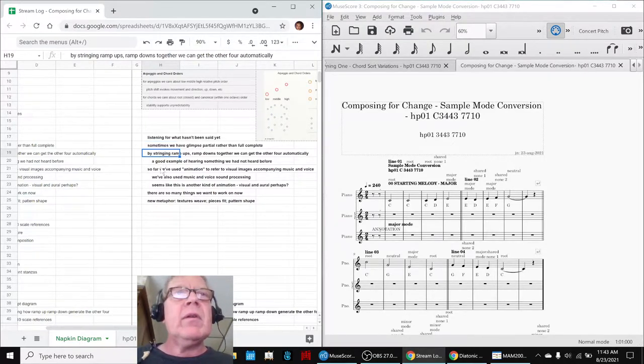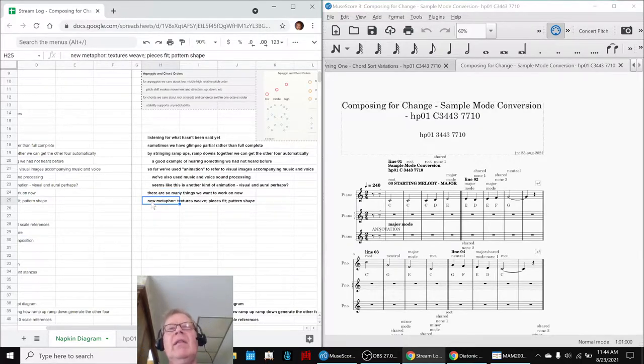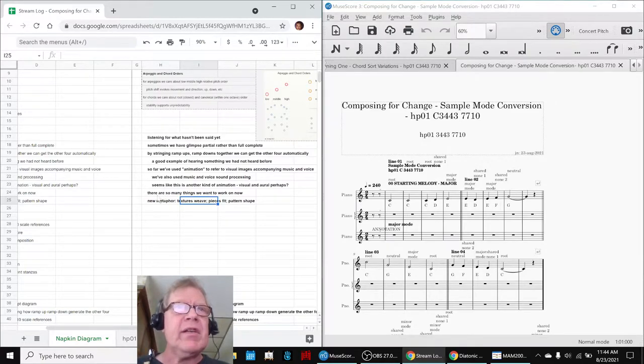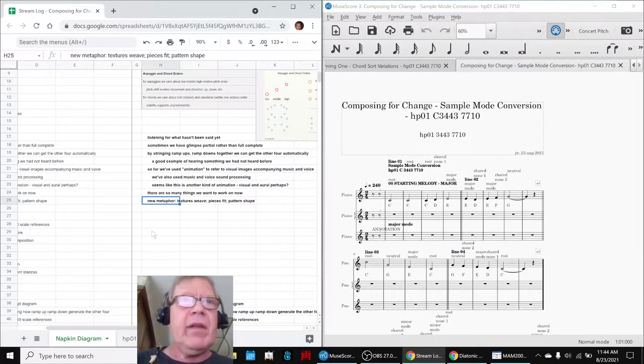We worked a lot more with our chord sorts. We're talking about now the idea of aural animation as well as visual animation. And there are so many things we're going to work on right now. And we have kind of a new metaphor in mind that a lot of the music we've been doing is like a texture. We've woven a texture. And then you can take, like when you make clothing, you take the cloth that has a custom texture and a weaving, and then you cut pieces out of it and you fit it to a pattern and a shape. So that's kind of our reflection part.